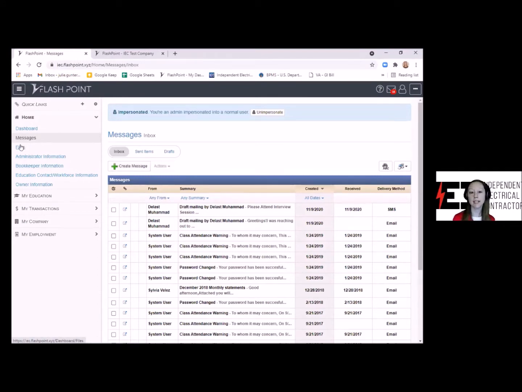Another great area is files. Oh, and also in messages, you can find your CEU certificates. So if you know you took a code by the article class and you know that your CEU certificate is available, you'll find it in this messages section as well.